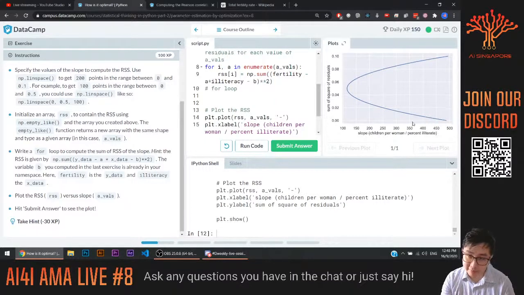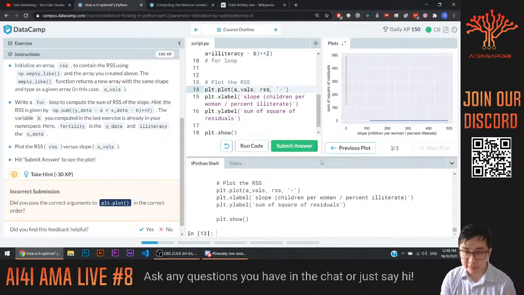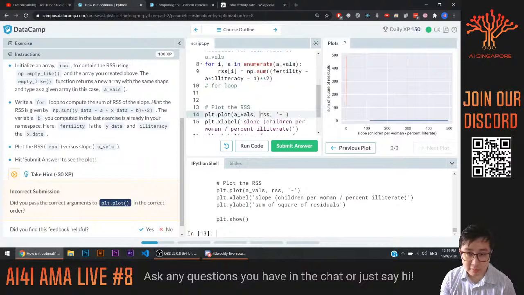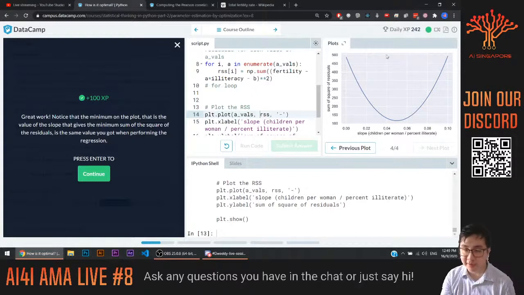Sum of squares of residuals. No, I don't think I passed it in the correct order, so it should be a_vals and then RSS. No, that's not right either. Let's see. Oh, of course, it just wasn't showing up properly. Right, so you just plot a_vals against RSS. You just put it like that.